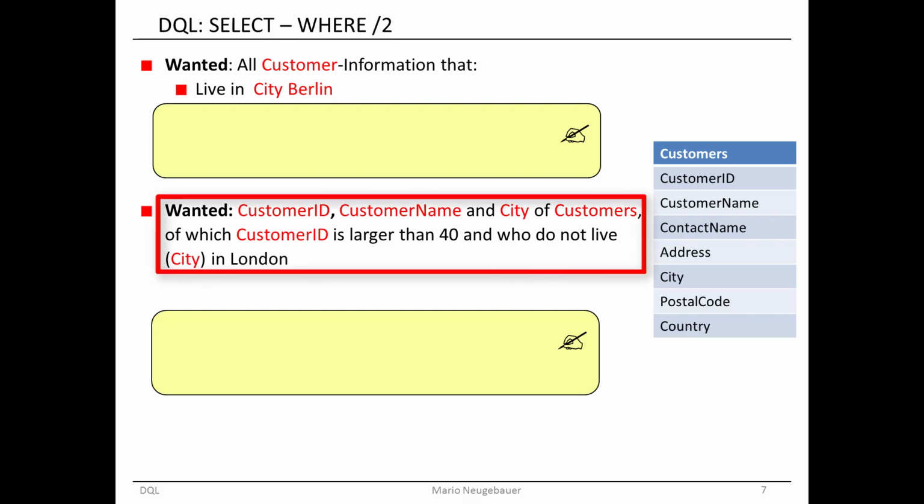The second task is we want to get a selection of columns, customer ID, customer name, and city from the customers table. And we want to select regarding two conditions. Two conditions should be valid. The customer ID is larger than 40. So select only customers whose customer ID is larger than 40. And select only customers who do not live in London. Not living in London, where the city is not London.